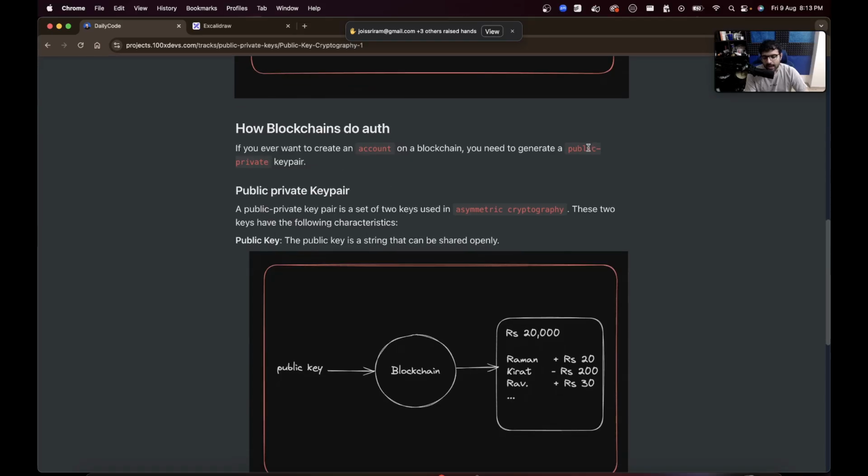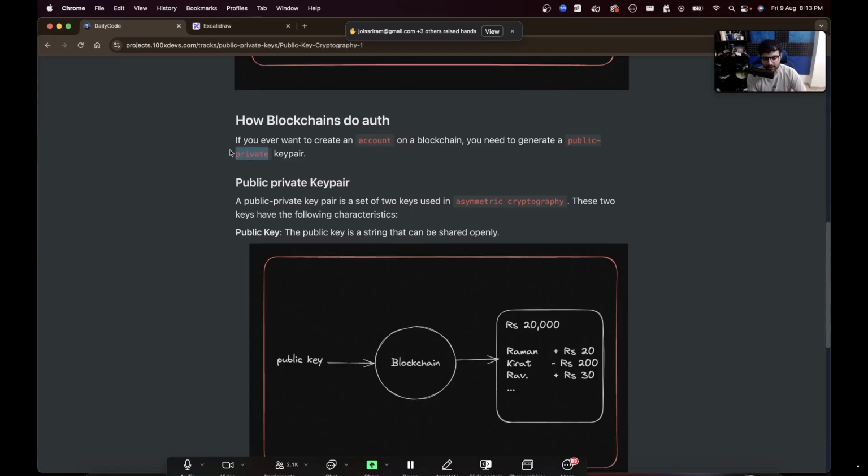I keep saying public private key pair. This is the thing that we have to learn today. How to create a public private key pair. How does it work? What algorithms does it use? And why is it so secure? If you have created a public private key pair, and as long as you keep your private key with you, I repeat, as long as you keep your private key with you, no one will be able to take your funds. How that happens is what we have to learn today.